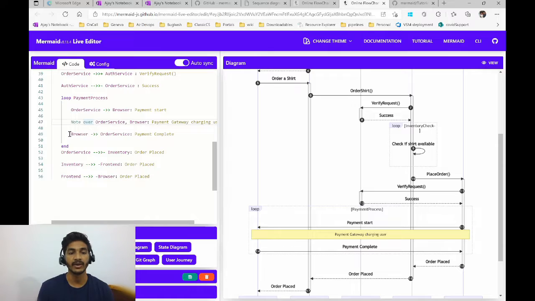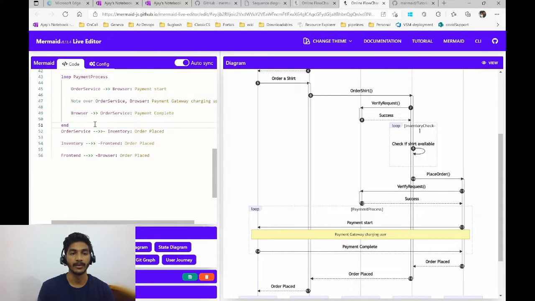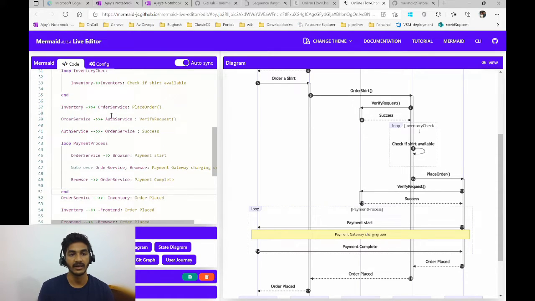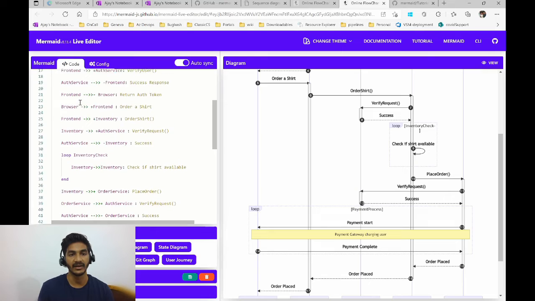So then from browser to order service, the payment is completed. Once order service got a confirm, then we end the loop of this payment process. Once the order service actually receives a payment complete notification, it says to inventory that yes, the order payment is completed, order is placed. Then inventory goes back to front end and says the order is placed. Then the front end goes to browser and says the order is placed. And then you see we closed all the blocks, whatever we started, we ended here.